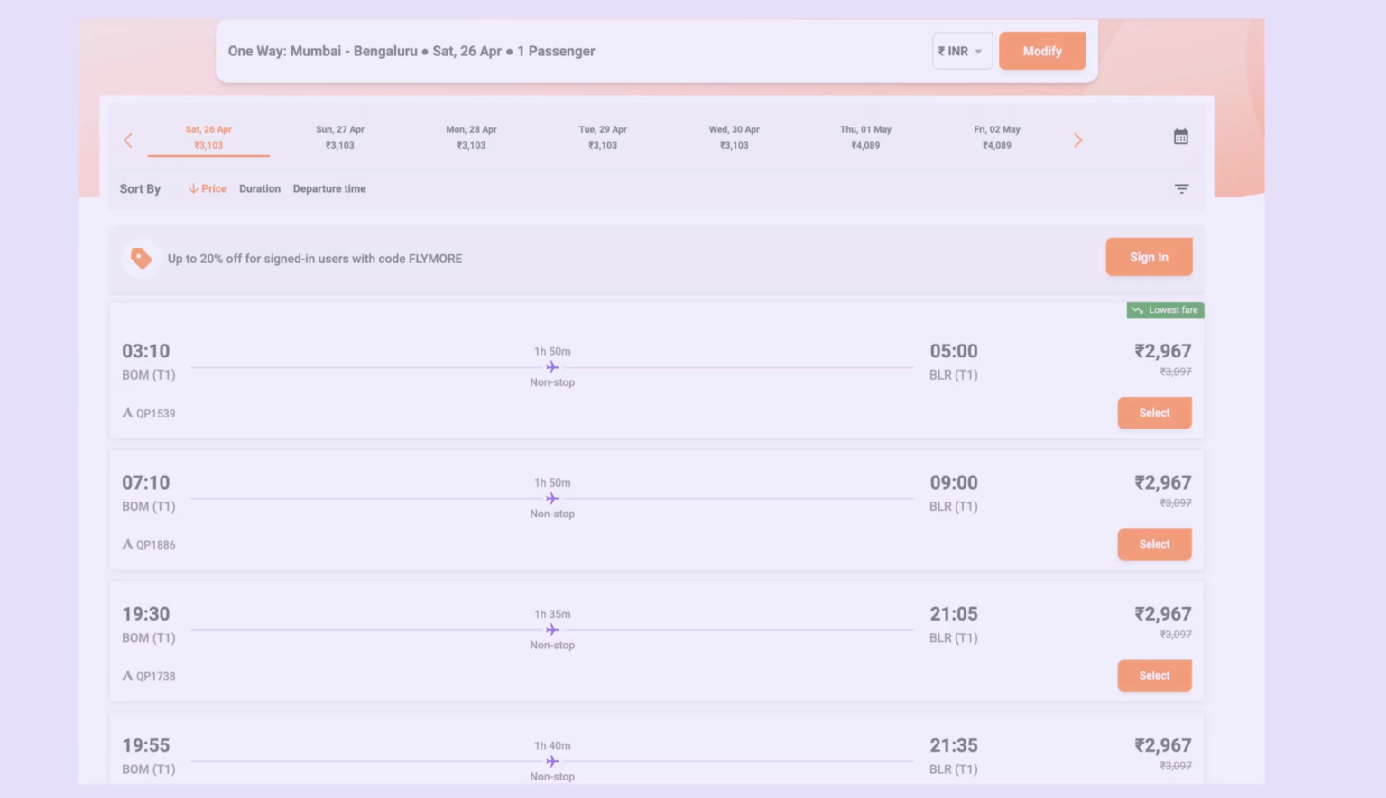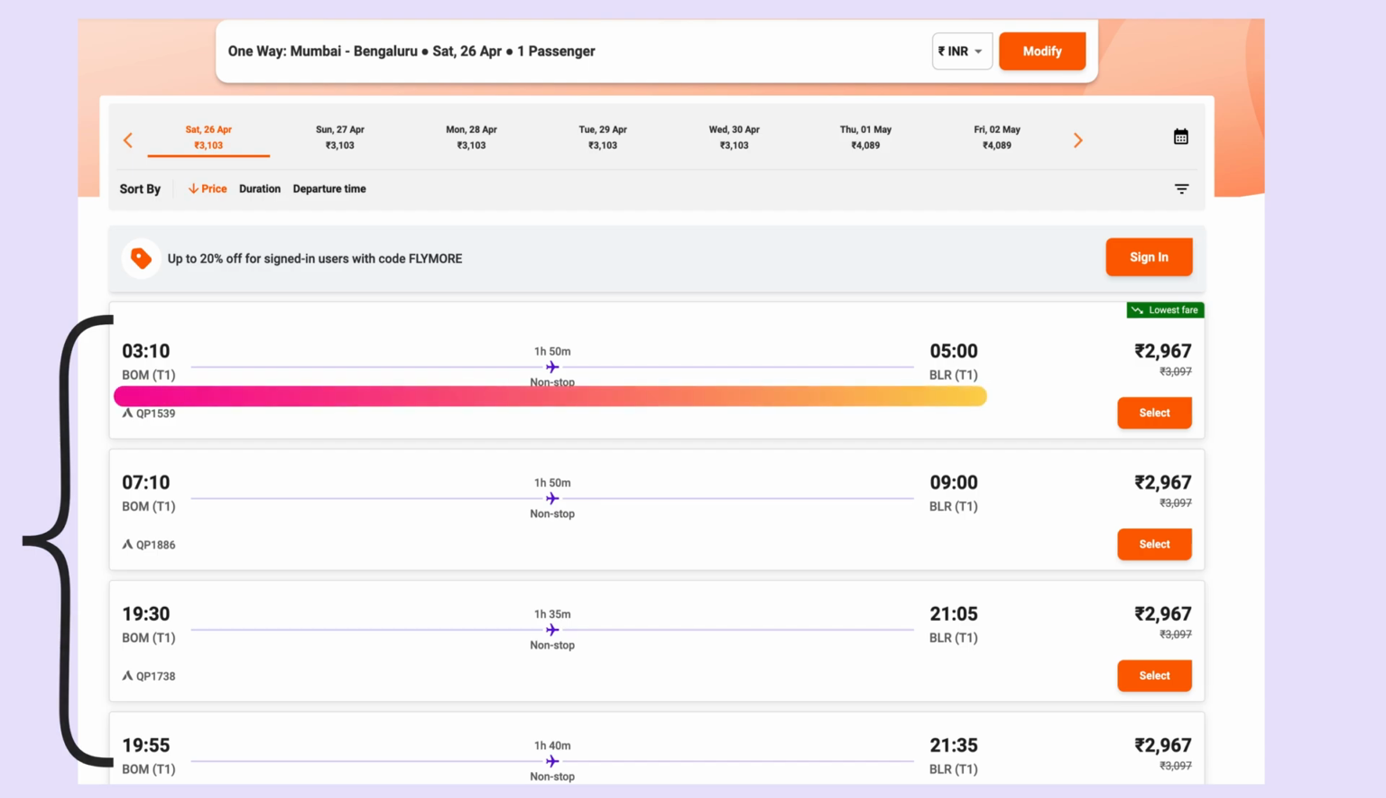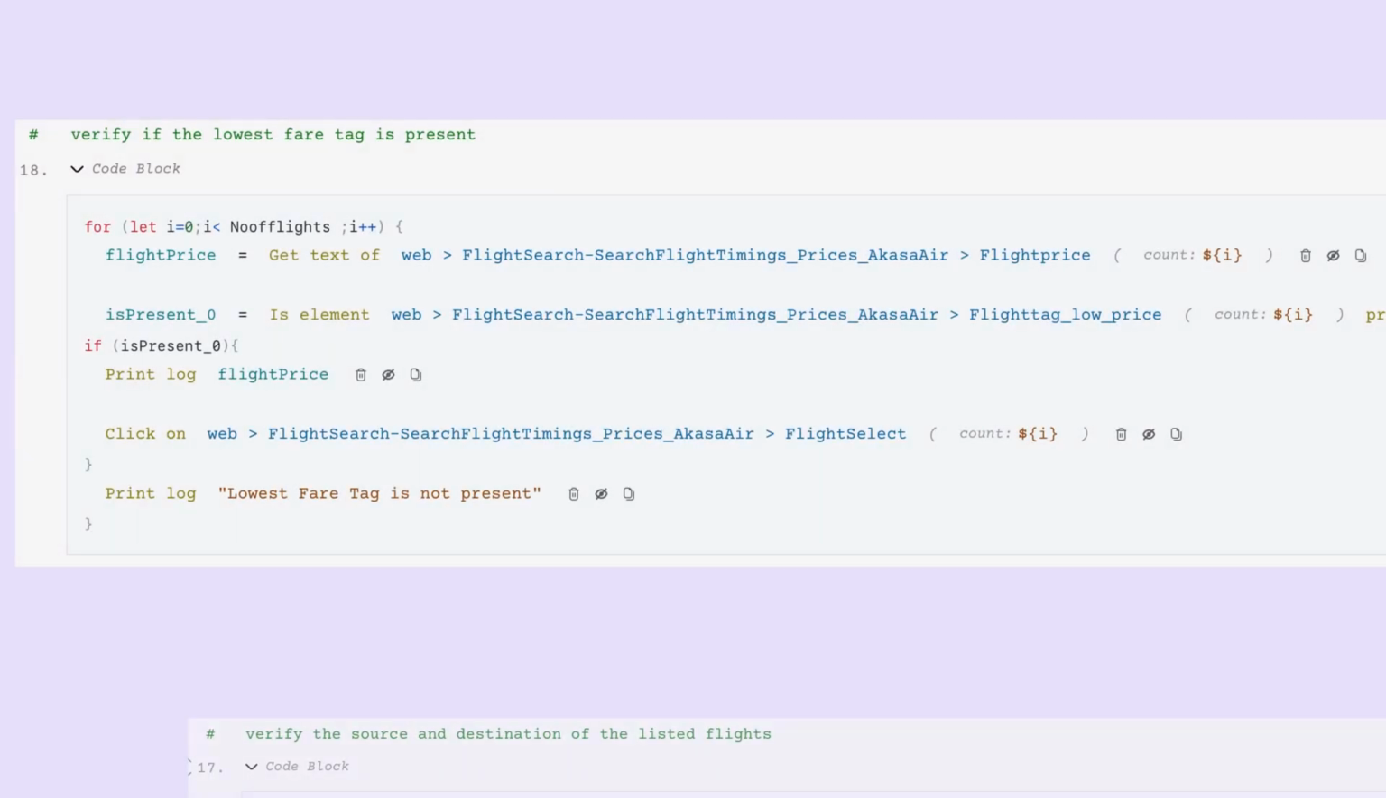Now, let's proceed with the advanced verification scenarios. We'll verify the number of flights, the source and destination details, and the lowest fare tag. Our verifications are dynamic and adaptable to different flight combinations. We can easily add verification steps to ensure the correct number of flights are returned based on our search criteria. We'll verify the source and destination of each listed flight. DevAssure can iterate through the results, extracting and comparing the text against our selected source and destination.